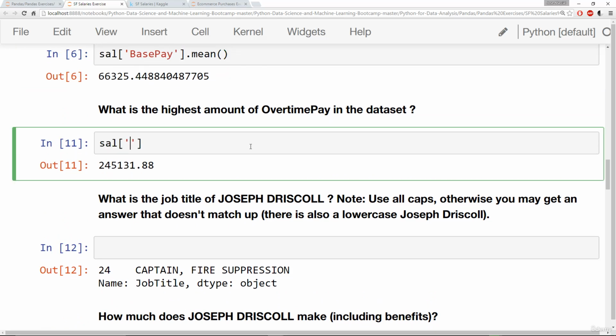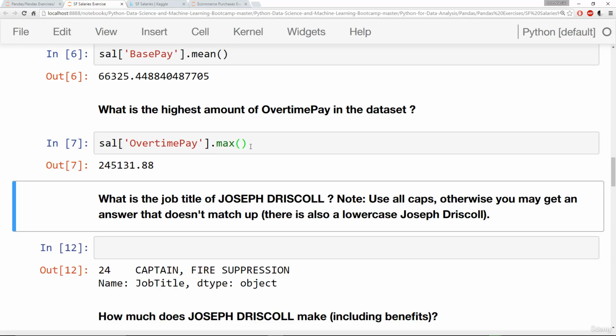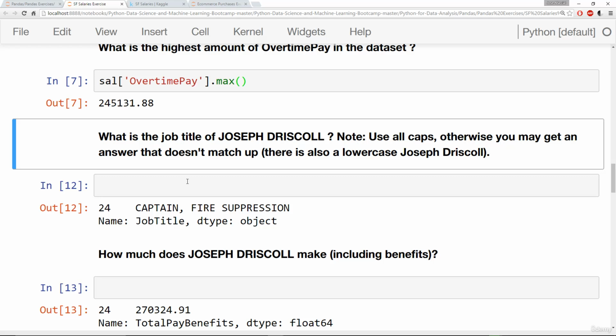Alright, now what is the highest amount of overtime pay in the data set? What we're going to do is grab the overtime pay column and then just call max off of it. And this will return the maximum amount of overtime pay, which in this case was quite substantial, $245,131.